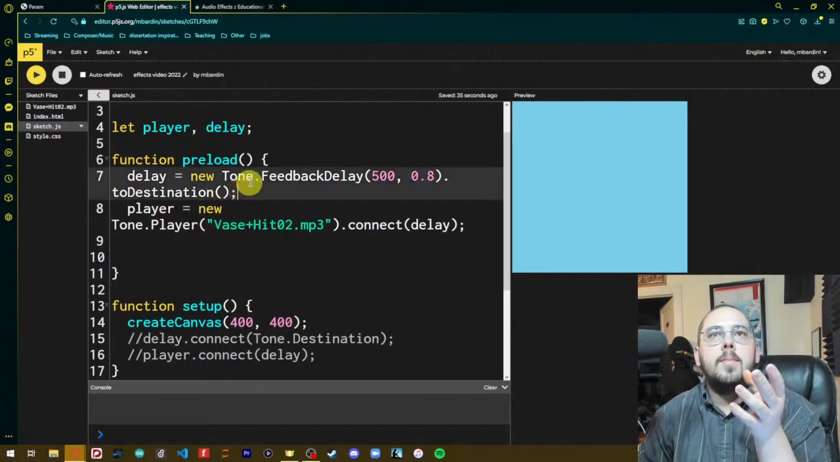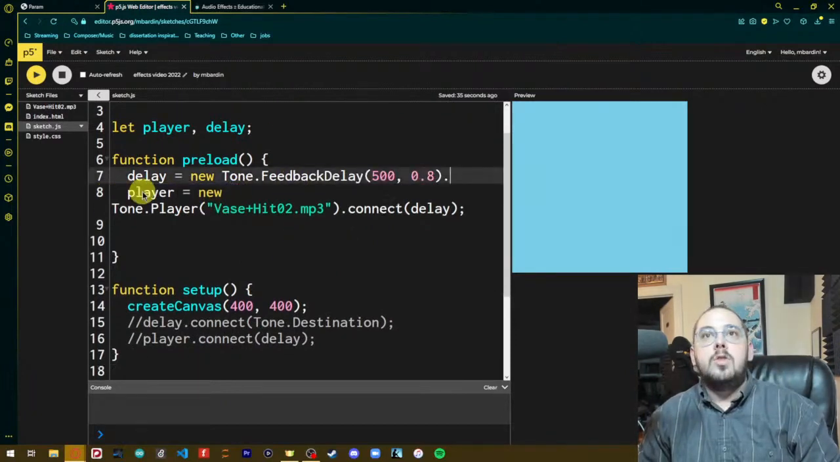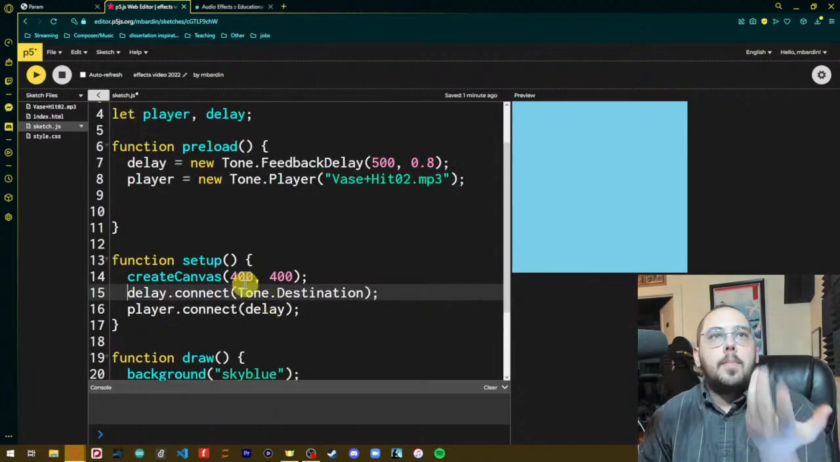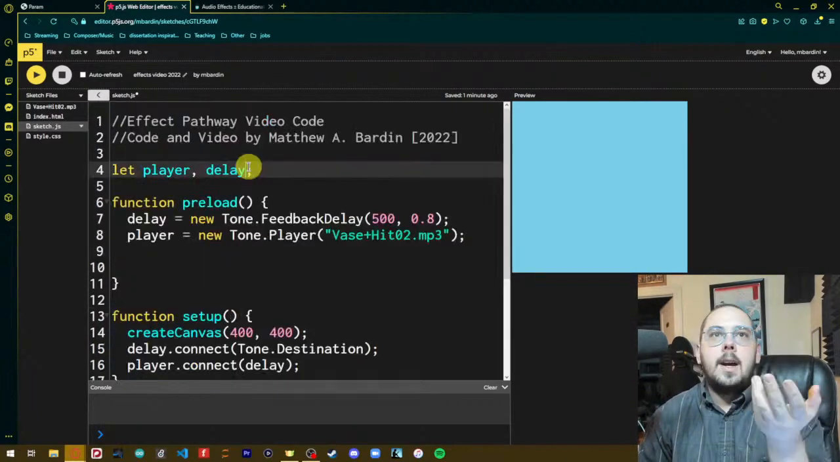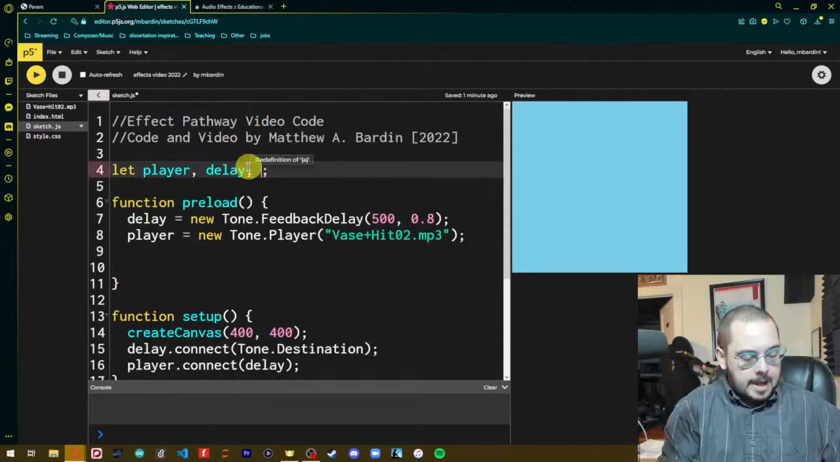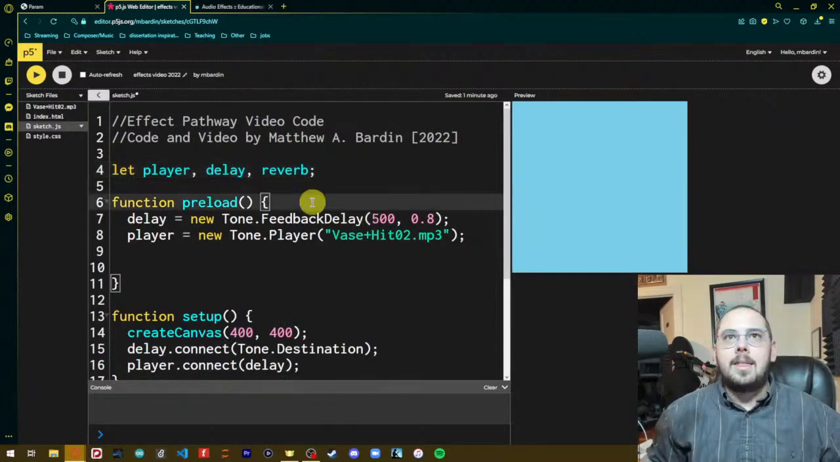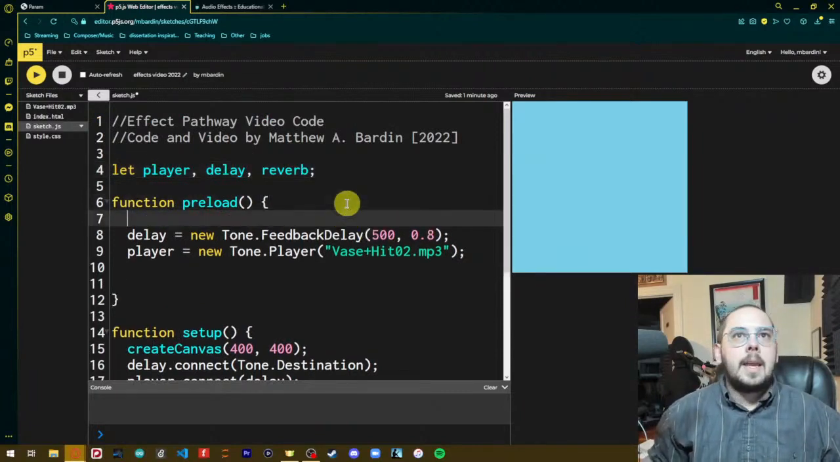But that's the one way we can connect it up. I'm going to switch it back to my other way, I should say. Just like so. Comment that. So the process is essentially the same for making other things. So I'll add a reverb, and I'll put the reverb at the beginning of the end of the effect chain.